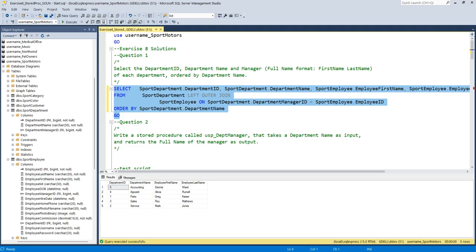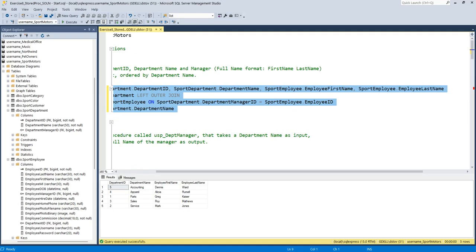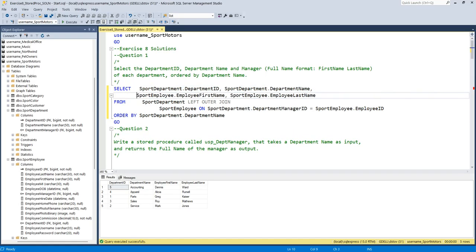Going forward, we could at some point have a department that has no manager assigned, and this way we're guaranteeing that we do actually have all the data for every department. Okay, so the last thing I really need to do to answer the question is maybe I'll press enter here, get it all on the screen.